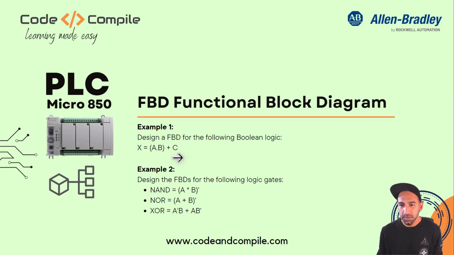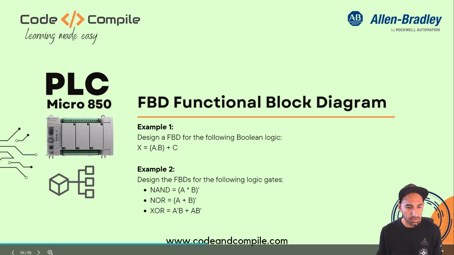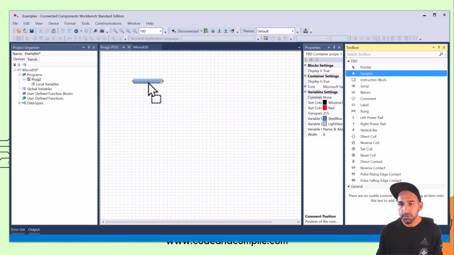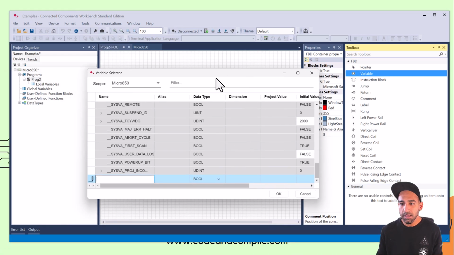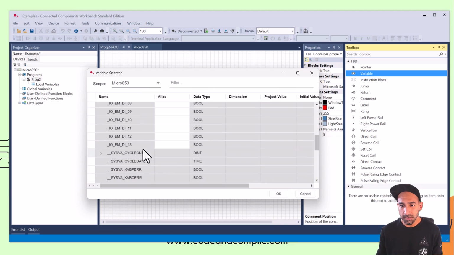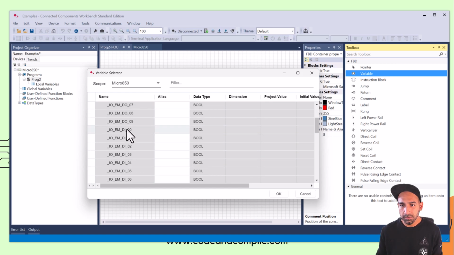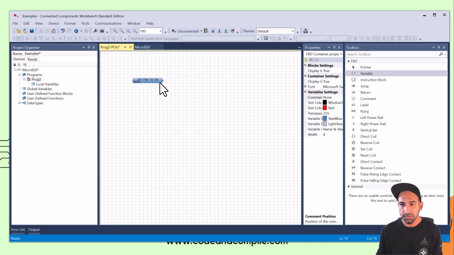Our requirement was to make A dot B plus C. So three inputs are involved and one output X is involved. Let's come back. The first thing is you can take variables. You can just drag and drop, put the variable here. And now I'm going to use not ABC, but PLC inputs. So I'm going to use input variable 0. Here I have my DI00. This is my first input. I can copy paste that and take my second input, and copy paste the third input.